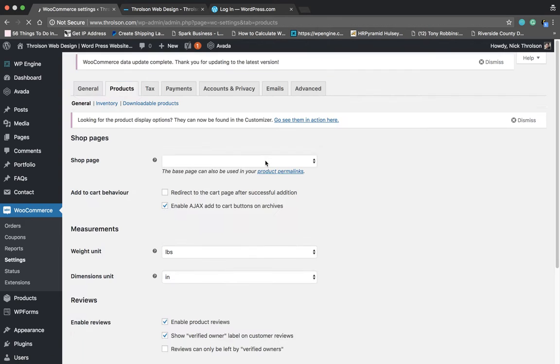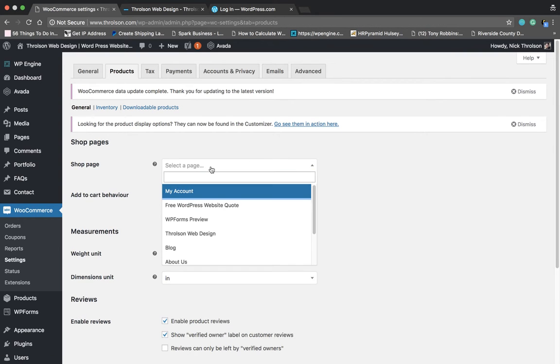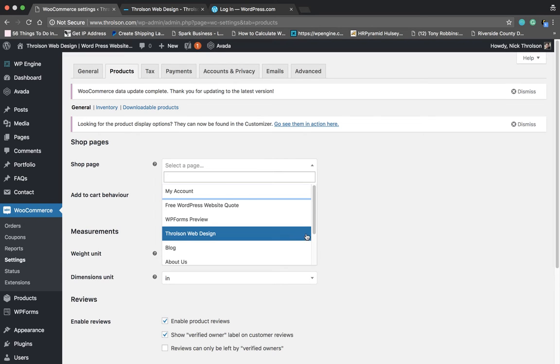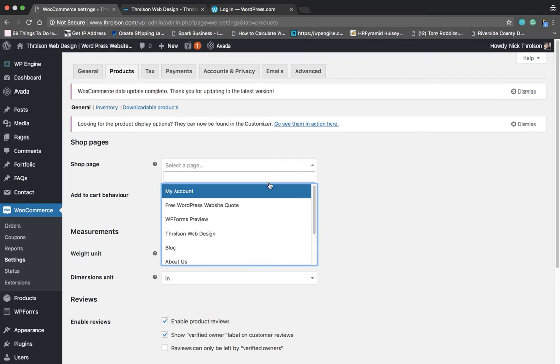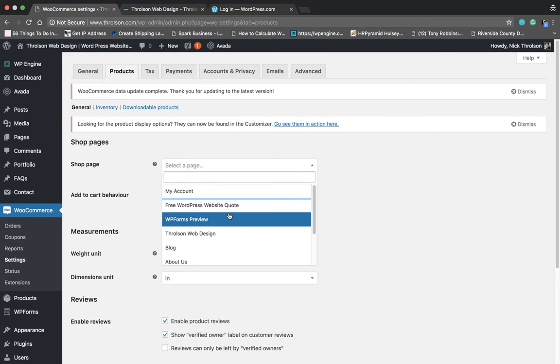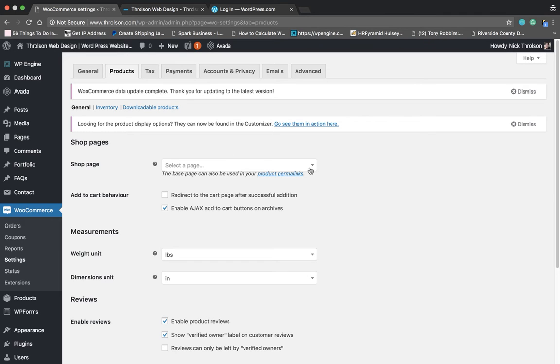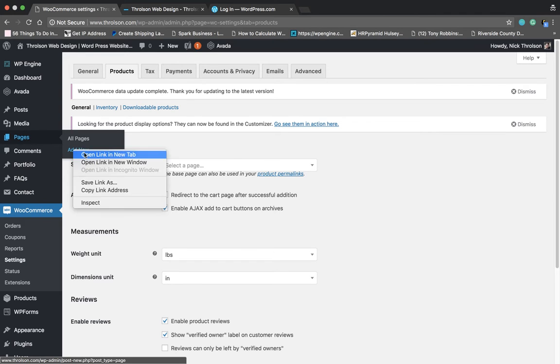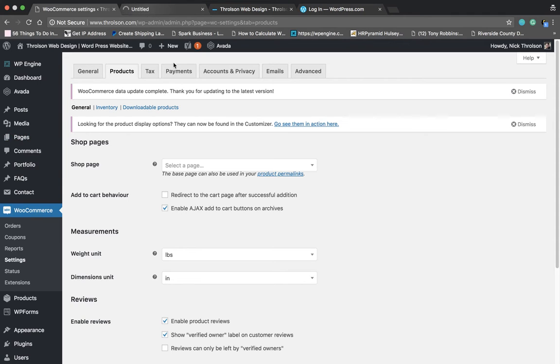Products. So this is one thing that you're gonna have to do. They have a way to generate all the pages that you need, or if you already created a page, you can create a shop page. So I will make a shop page real quick.